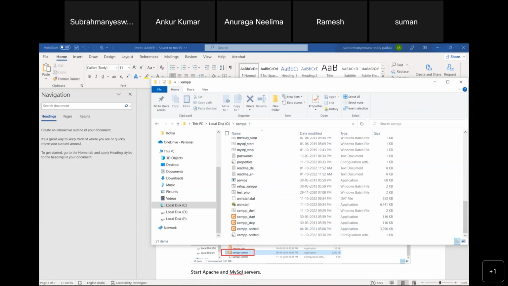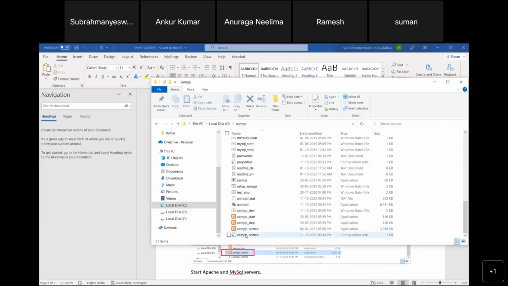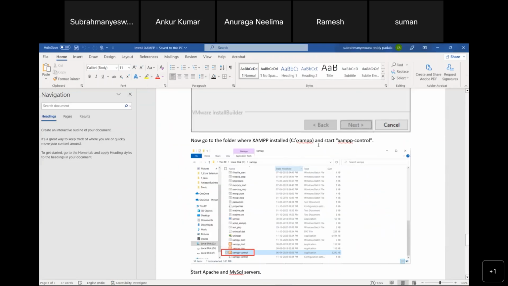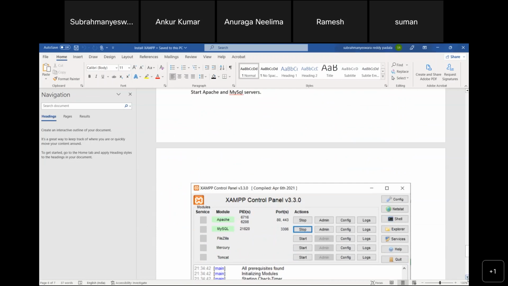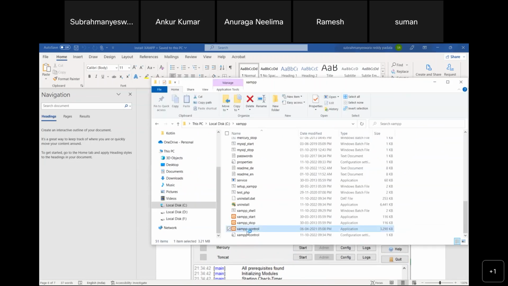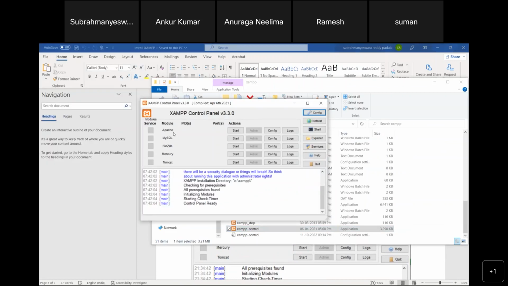Let me see if I have already started this one. No. So you will see something called XAMPP control, which I have shown here, C colon XAMPP control. So start Apache and MySQL servers. Just double click on this XAMPP control. You will see something like the XAMPP control panel. You have the Apache and MySQL servers here.